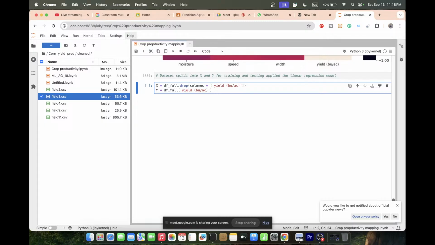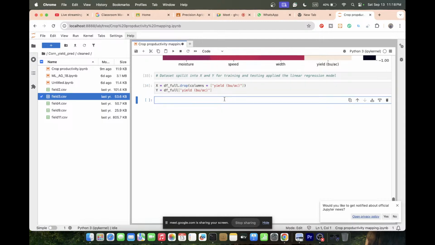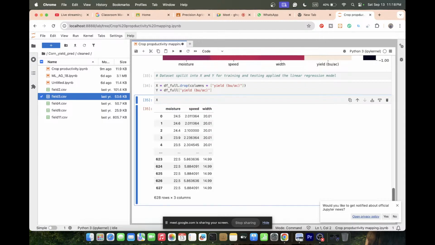So you can see, in this x we basically remove this yield data and store the other data: moisture, speed, and width. But y is the target variable, so for y we simply input the yield data and split the data. So now run the code. If you check now, for x we can get this type of thing.